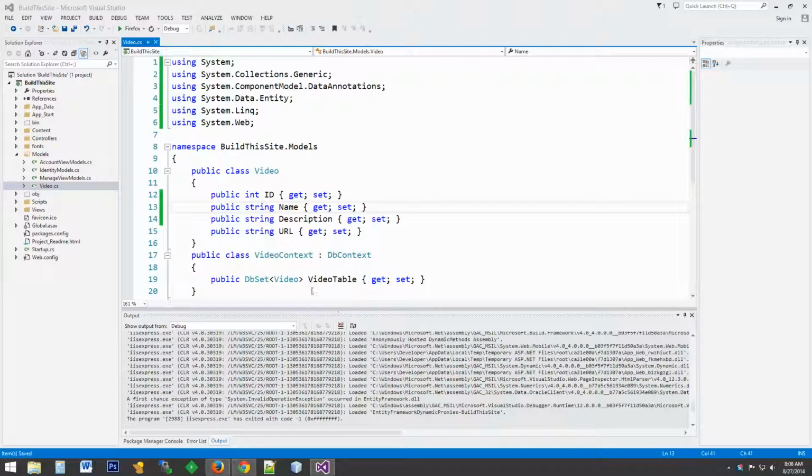Hey guys, what's up? So in this tutorial, we're going to talk about data annotations. Basically, data annotation is a really cool way of validating user input.